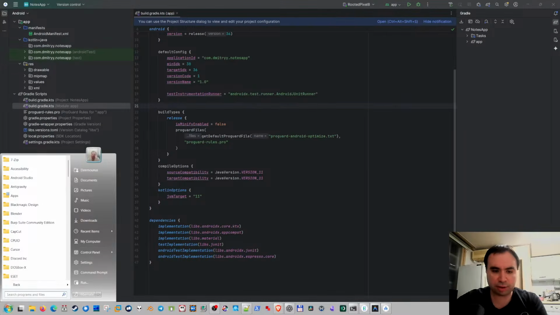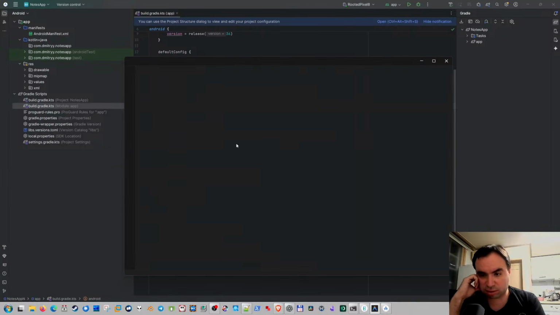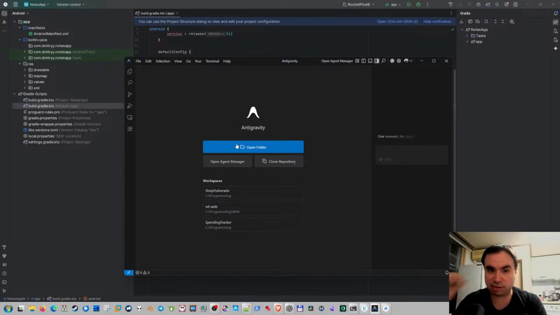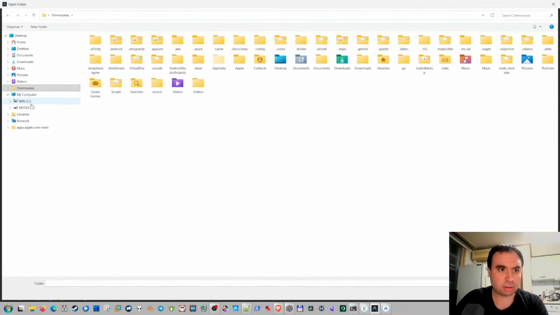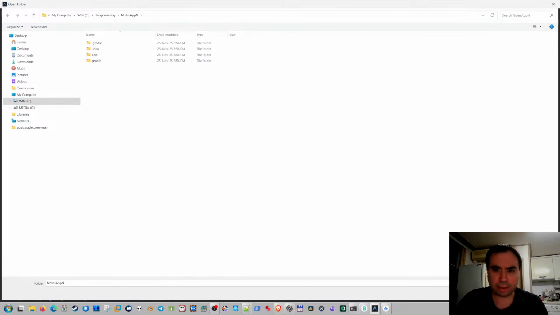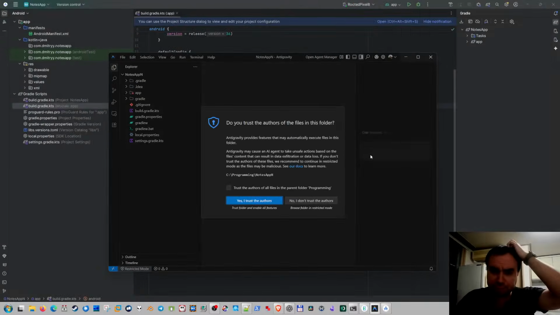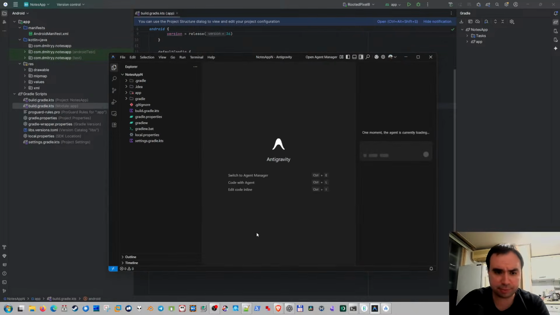Let's launch Antigravity for that. And again, this is just the latest and greatest tool. Personally, I really like it. Let's go ahead and open the folder. Notes app n, select folder, trust authors. Let's see.